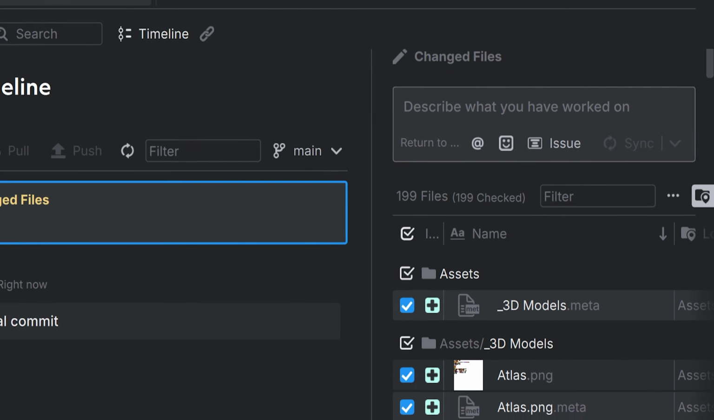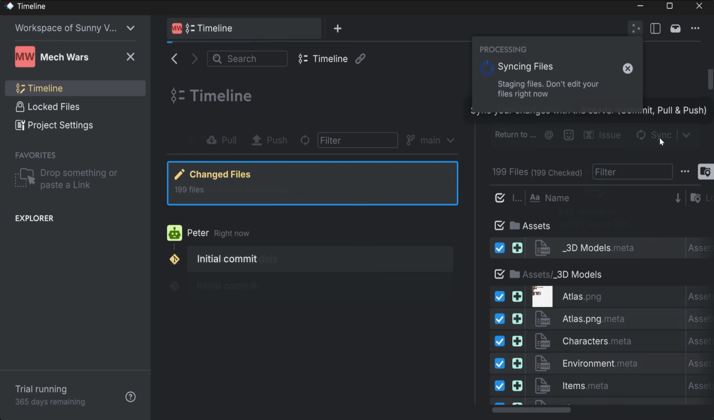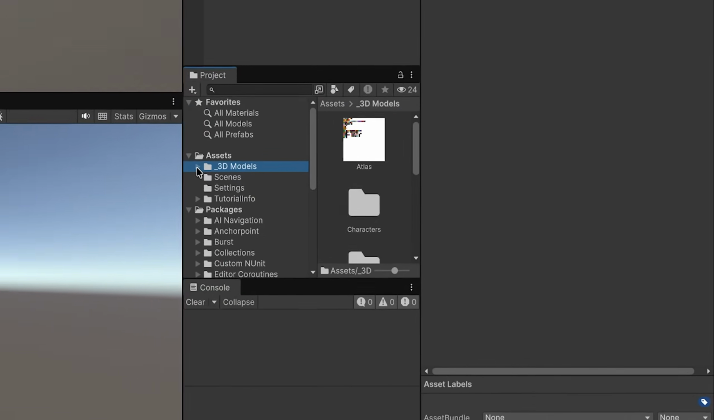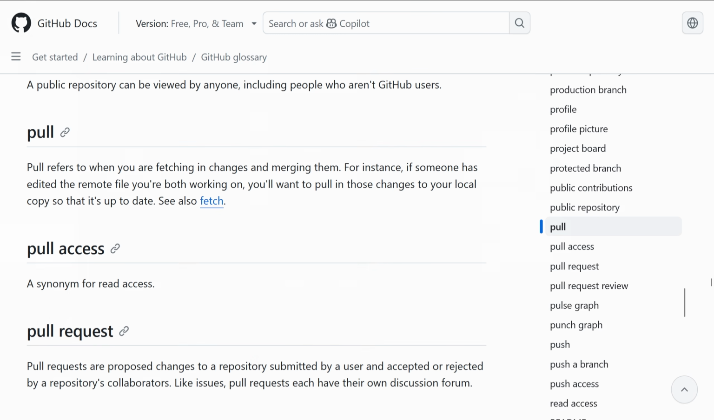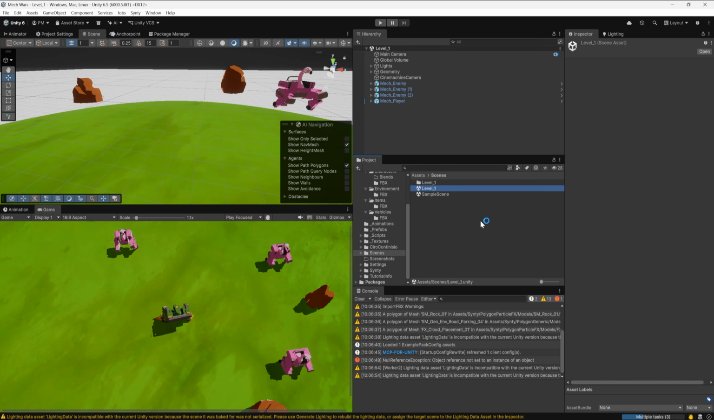When your project grows, you often want other people to help with your game. Version control lets me commit and push the changes I made to the repository, and now Peter the artist can pull them into his version of the project. Pull means downloading and integrating the changes committed to the shared repository. For solo devs with a PC and a laptop, version control lets you easily open and continue working on the same project on your second machine.